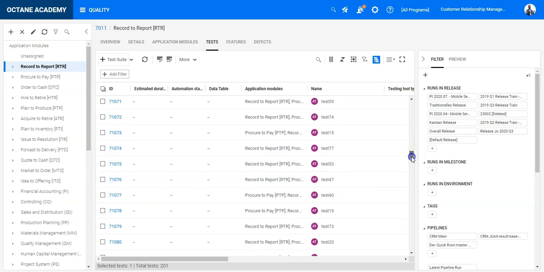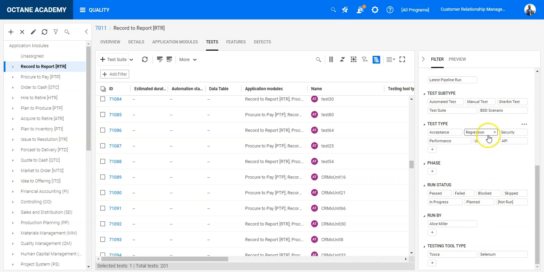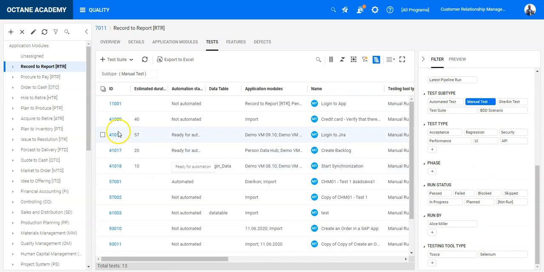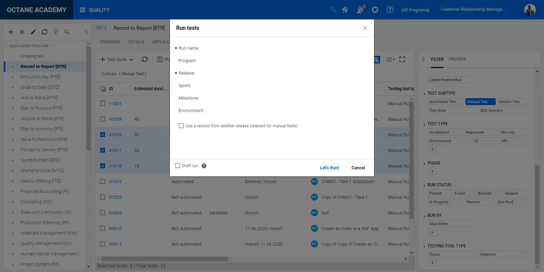So if you would like to execute a manual test, then you can select them directly here and press Alt plus R, and this will open the run test window where you can then define the name of the run and then assign the release and execute the run.